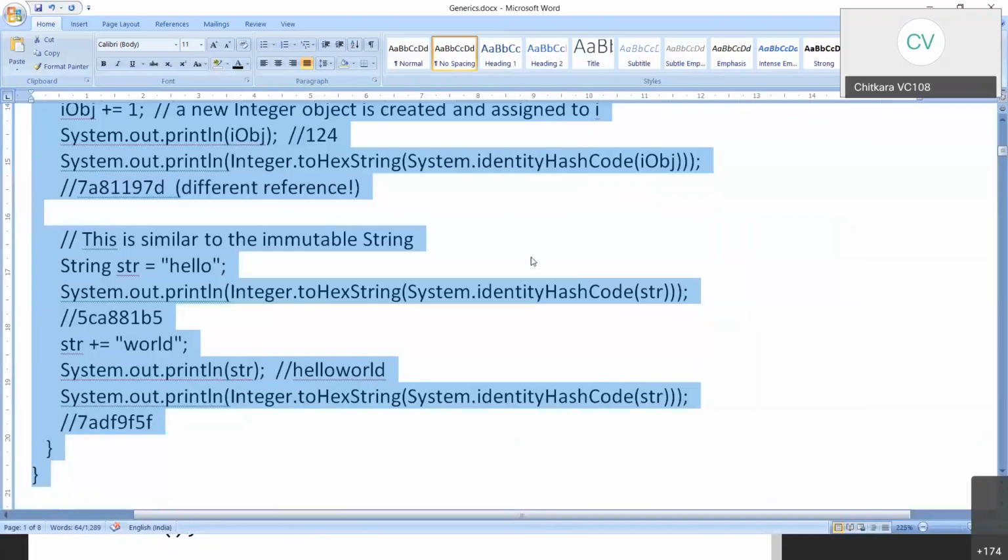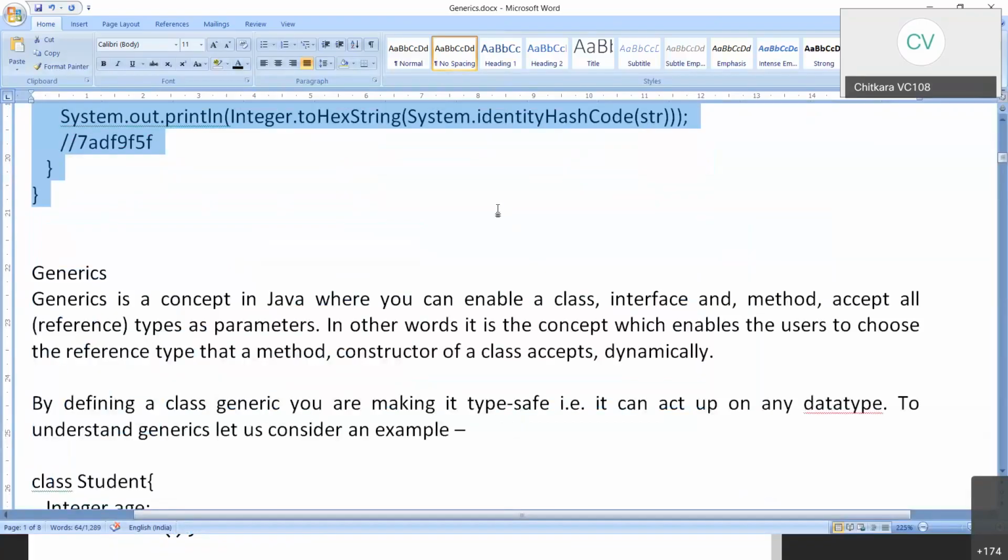So let's hit the next topic. If you want a mutable string, then we'll have to use a string builder or string buffer.